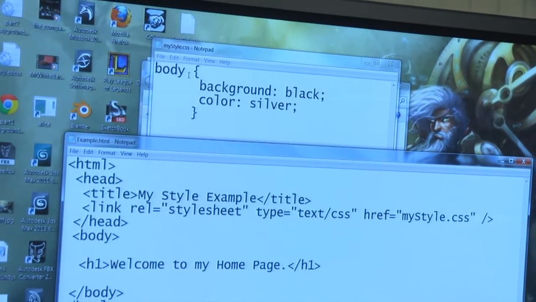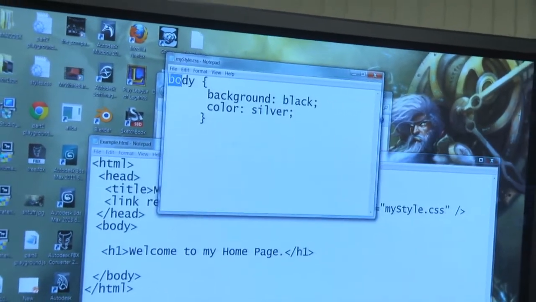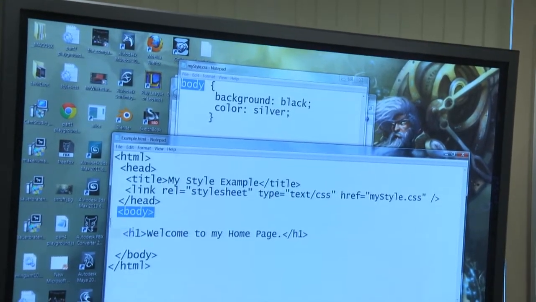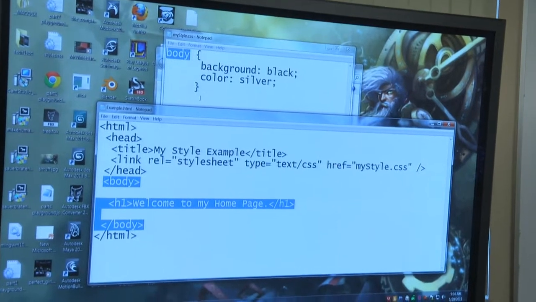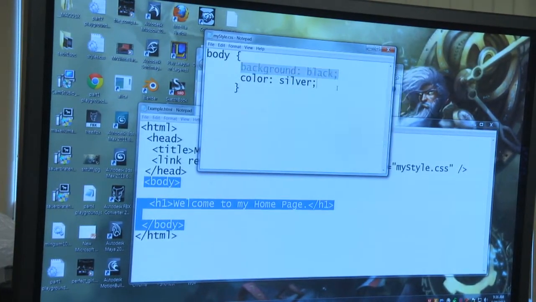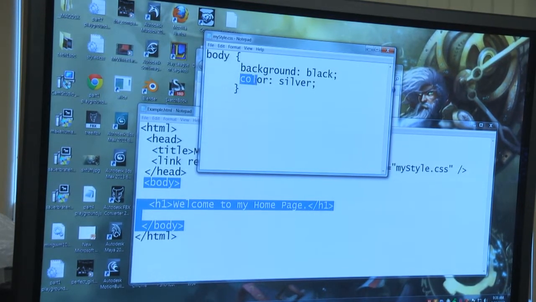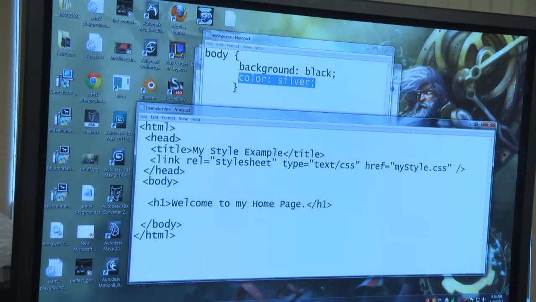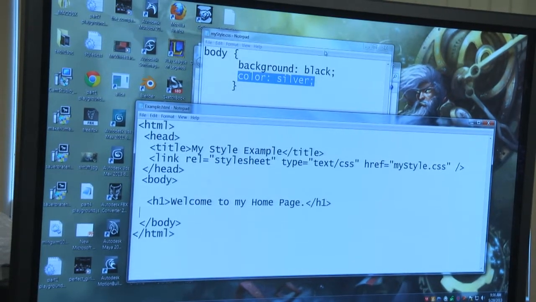What the style sheet is saying is that in the body element, which is this right here, I want the background, right up here, to be black, and I want the foreground color to be silver. So anything in the body element, the background will be black, and this is in the body element, welcome to my home page, so that'll be silver. So what I've done is I've used an external style sheet to set the style of the page.